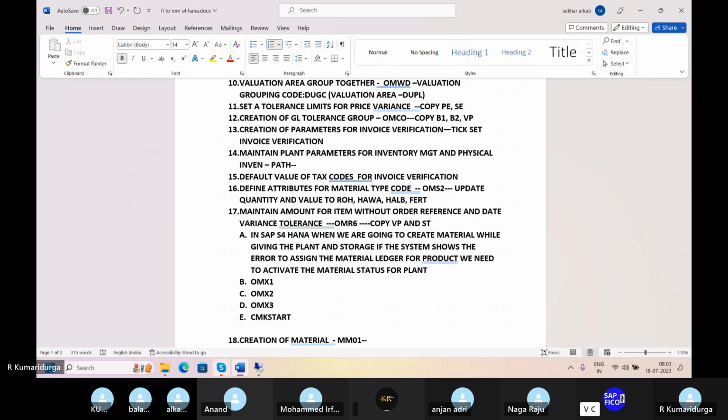Okay, all of you, this is the major difference that we have for SAP S/4HANA. Don't neglect it. Otherwise, automatically what will happen is that at the time of creation of the raw material and other materials, you will face the error.